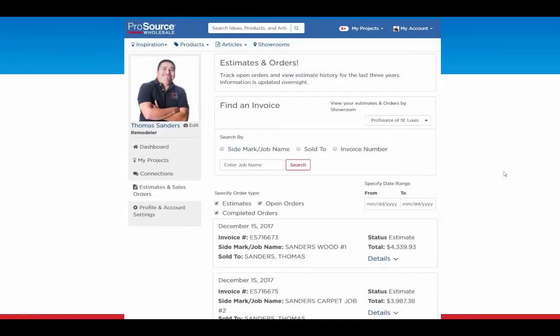Now, once on your Estimates and Orders page, all of your estimates and order history, or your whole history for the last 3 years, is going to be displayed here. Now, that information is updated overnight, so anything that changes today or anything that's uploaded today will display on your page tomorrow. Again, you have the ability to toggle between showrooms that you do business at.